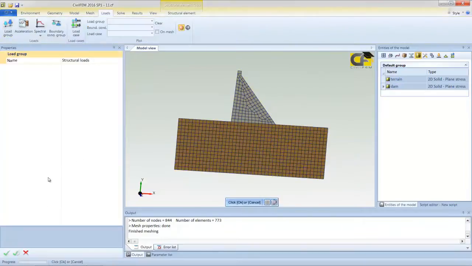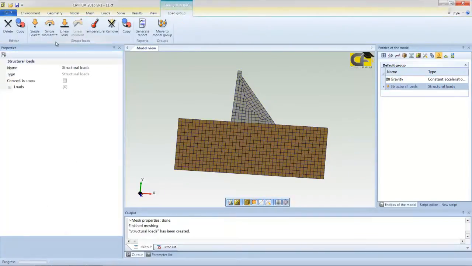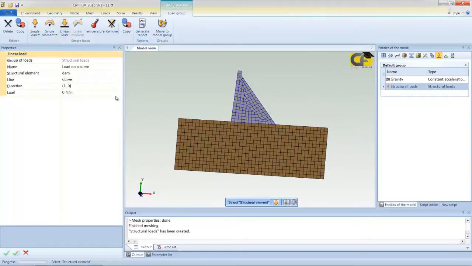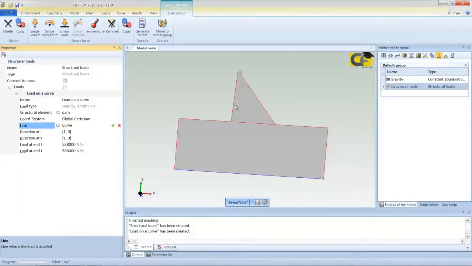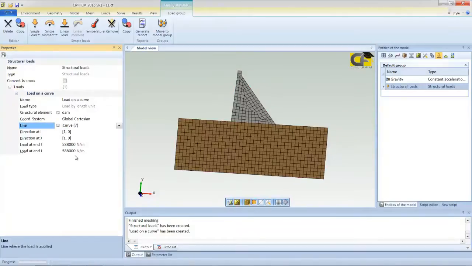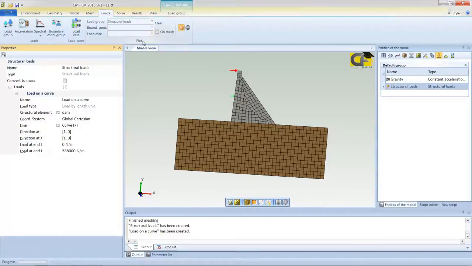So now it's time to create the loads. We're going to create a new load group, and we're going to create two linear loads, one in that direction from that load. And now we're going to choose the line where we want it to be applied. We select by picking, and now we choose the line. As it is a hydrostatic load, we have to put one of the ends at 0.